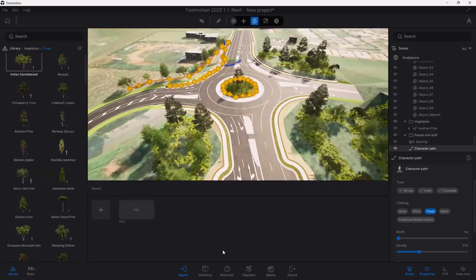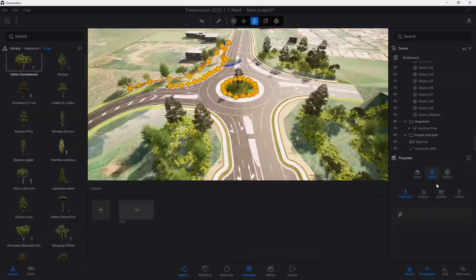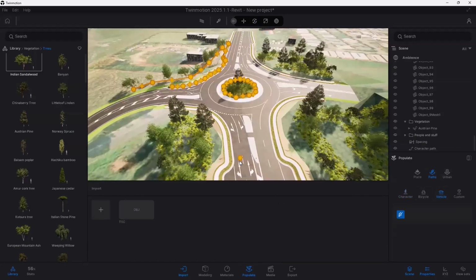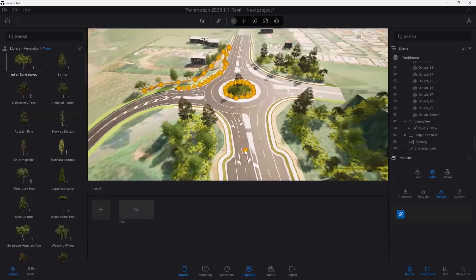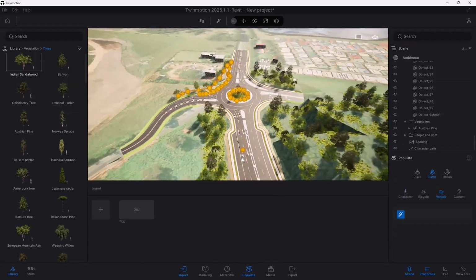Now, what I won't be covering today is phasing, but certainly you could use phasing and animation controls to get some changes happening in this system. But what I'm going to do is just run some vehicles. They will just continue running. So I'm going to go populate paths. We'll go vehicles. So what I'm going to do is run some vehicles down through here. So I'm going to start at the start.